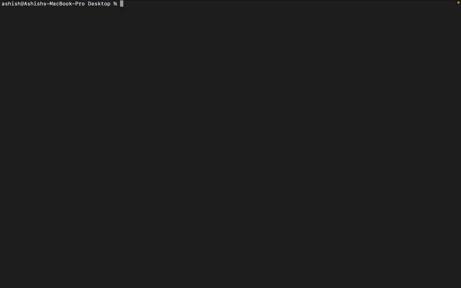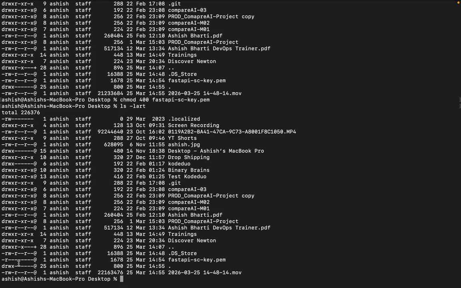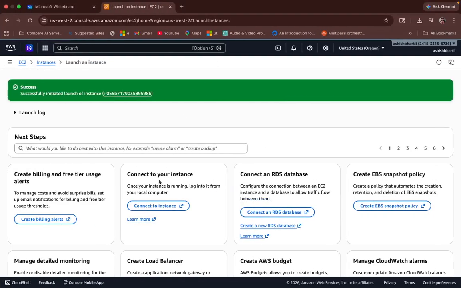Now ls -lart, and let us see what is there. So the FastAPI key is there, and it has read and write permissions. So anybody can modify that PEM file and can compromise our EC2 instance. So we have to change the permission. It has to be chmod 400. And what is the file name? FastAPI key.pem. Now let us check again with ls -lart, and we can see it has read permission only. Perfect. Good for us.